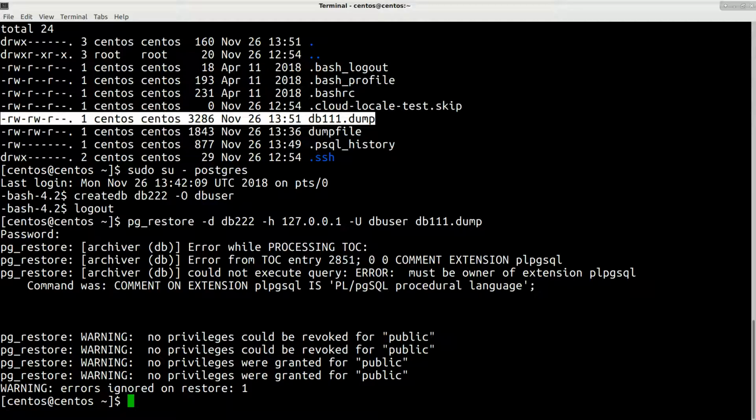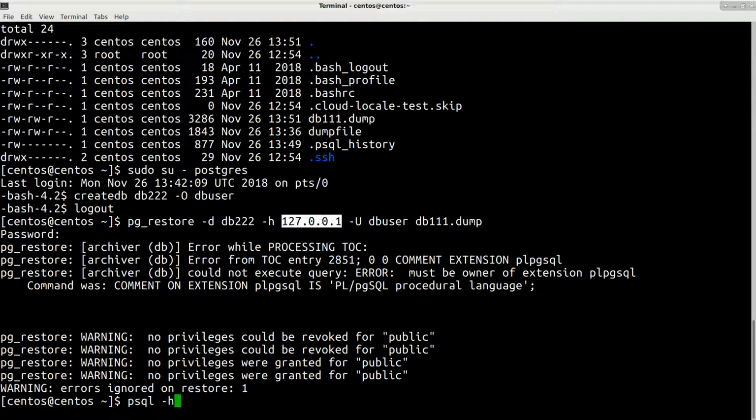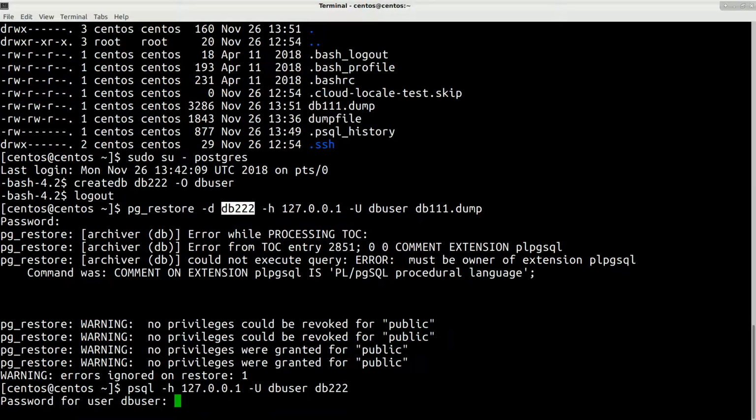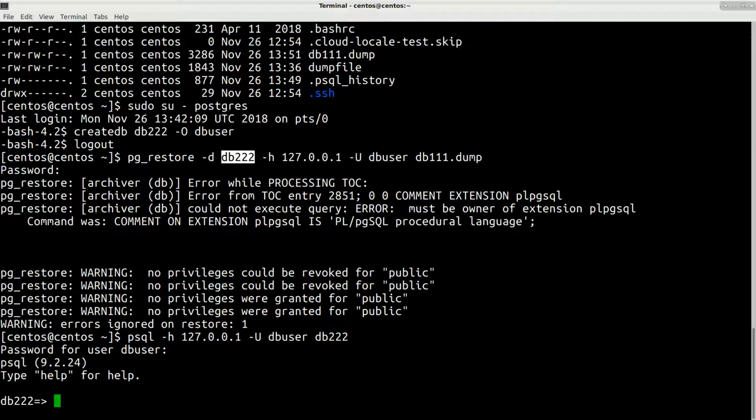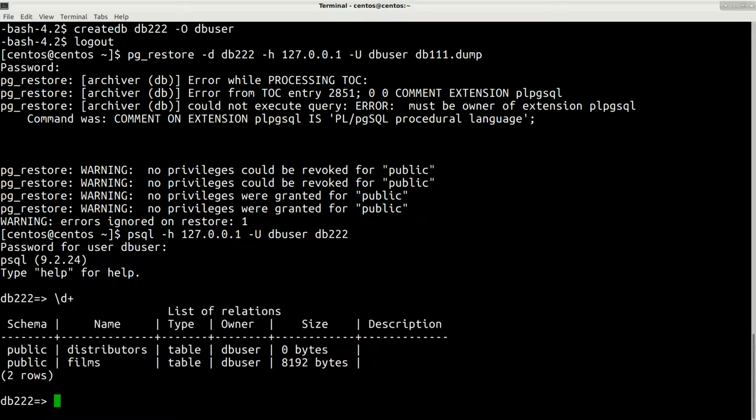So now we can try to log into our new database by typing this command, psql, and then -h and then specify the host. I'm using localhost, -U db user, and the target database is db222. Just press enter, enter the password for your user, and this is the database shell. So now you can get a listing of your tables by using this command, \d+. So here are the tables.